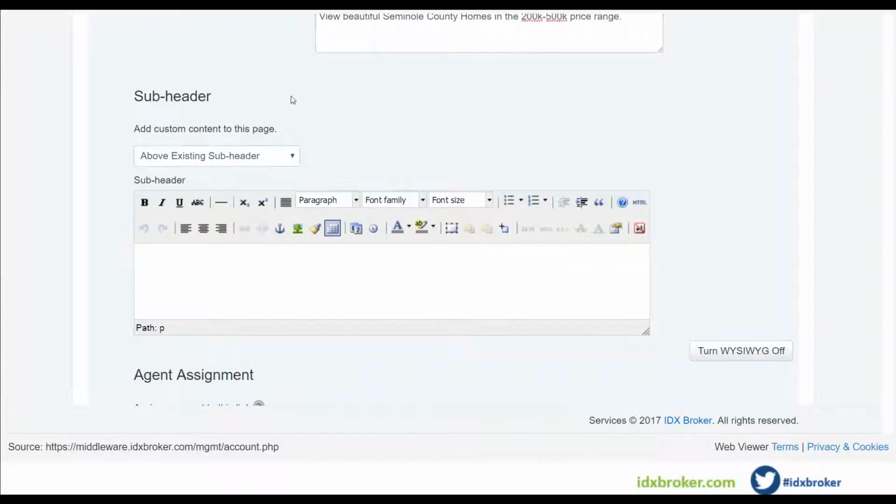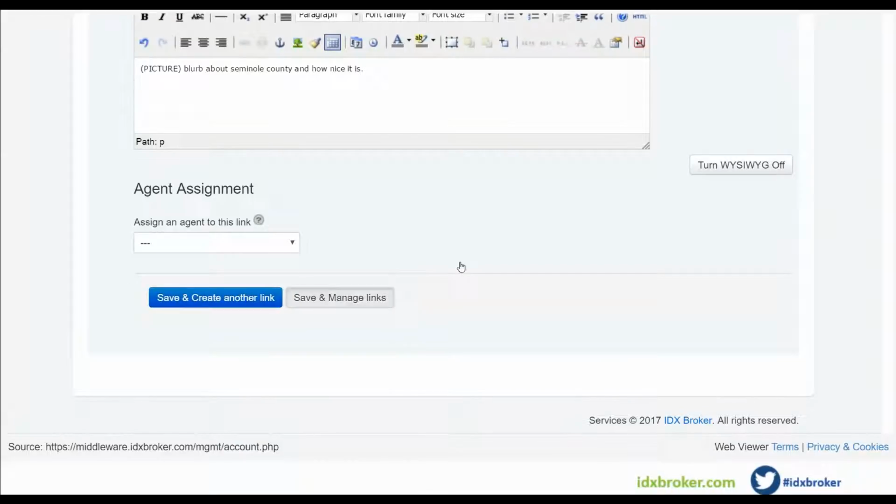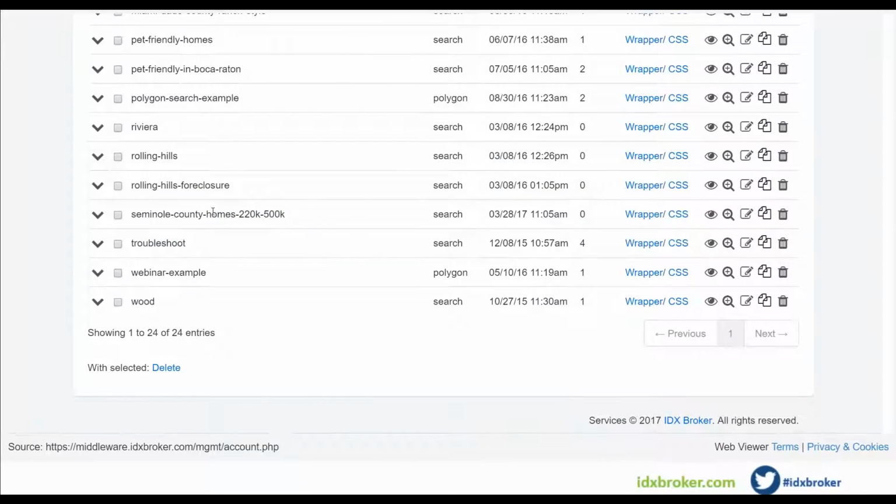Subheader is another thing that gives help with SEO, and it helps make your page look a bit more enticing. You can put in a blurb about your area, and you can also add a picture. Makes the page look nice and more inviting. We can go ahead and save and manage links, and now we'll see it in our list of saved links. You can always preview your link here, change your search criteria if you want to add or remove something, edit the preferences, which is where we did the SEO settings, or you could duplicate the saved link or trash it.